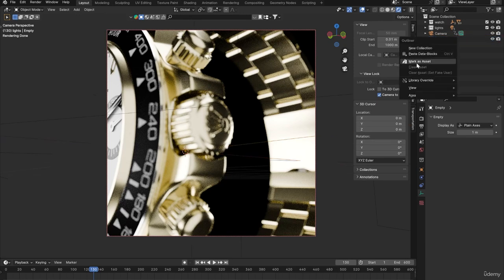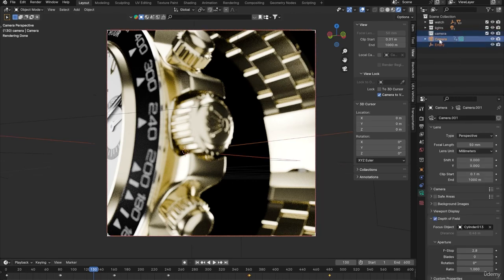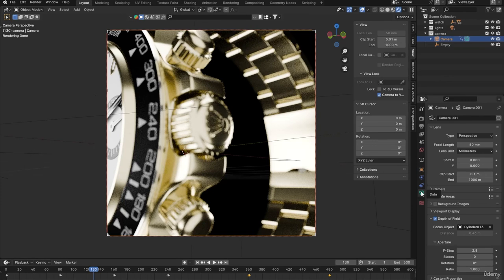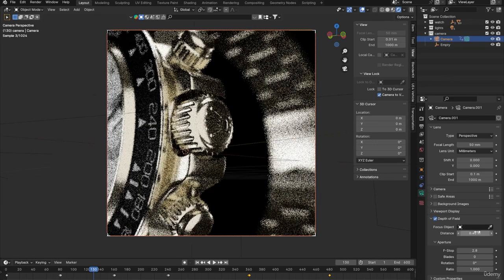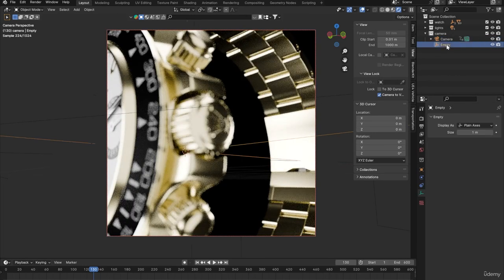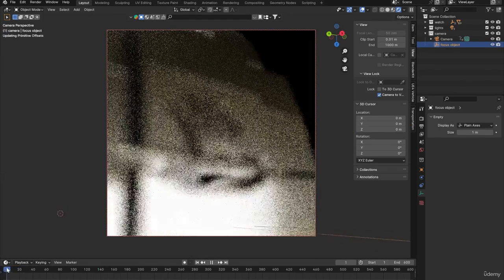and let me right click and make a new collection. Let me call this collection camera, and I'm going to drag both of these in. Oops, my bad. I'm going to drag the camera and the empty object inside the camera folder, because obviously the empty is related to the camera, right? So I'm going to go back to camera settings, cross out this focus object, and instead select this empty object, and I'm just going to name this focus object.